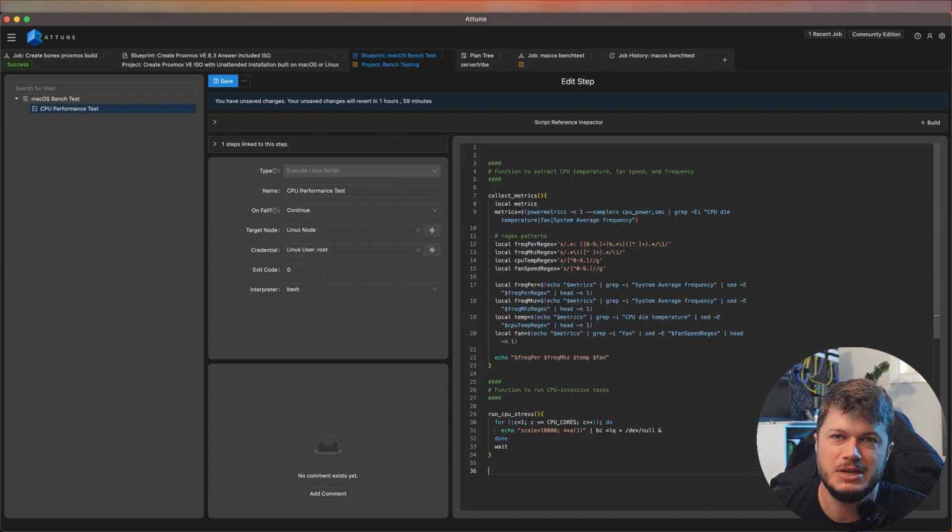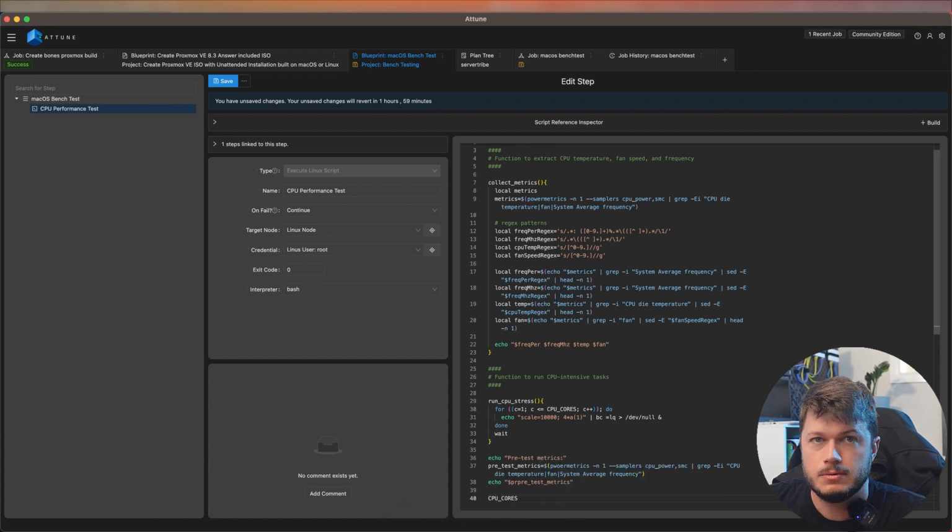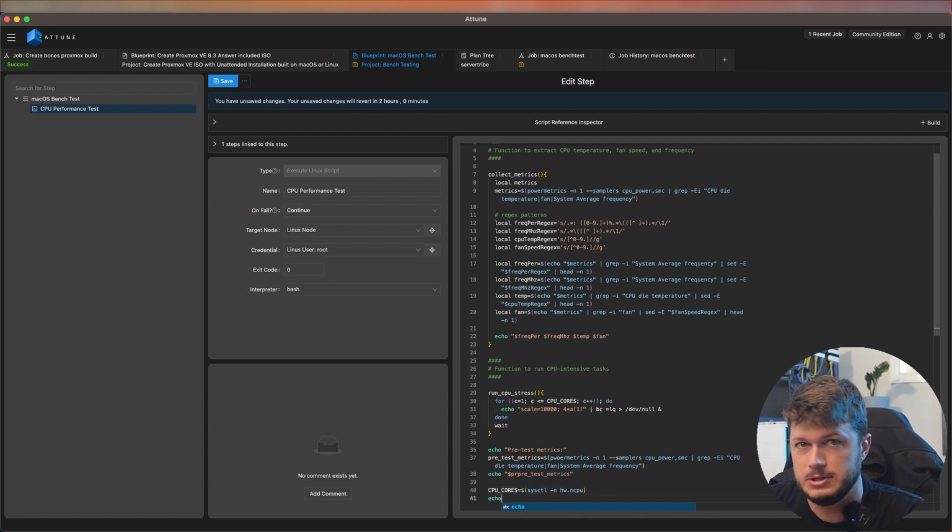With those functions ready, let's write the main part of the script. We'll collect initial metrics, run the stress test, and log performance data at each step. So I want to store these pretest metrics as a variable. We'll bring them back later in the log as well. I'm not using the function because I want it to print differently in the log. Now we want to know how many CPU cores exist in the system we're testing. So this command here will return the number of CPU cores, and we'll print this to the log.